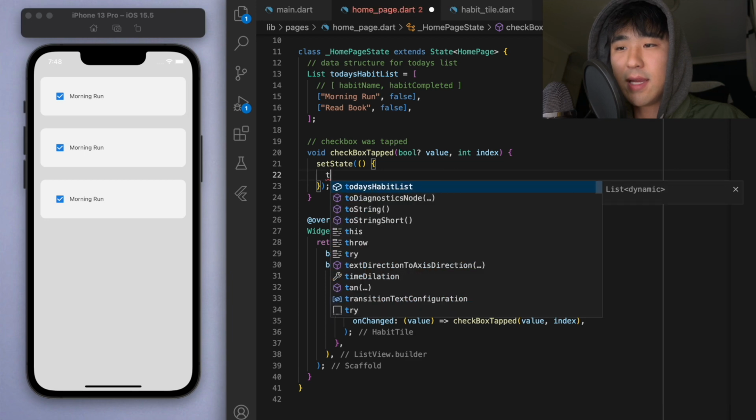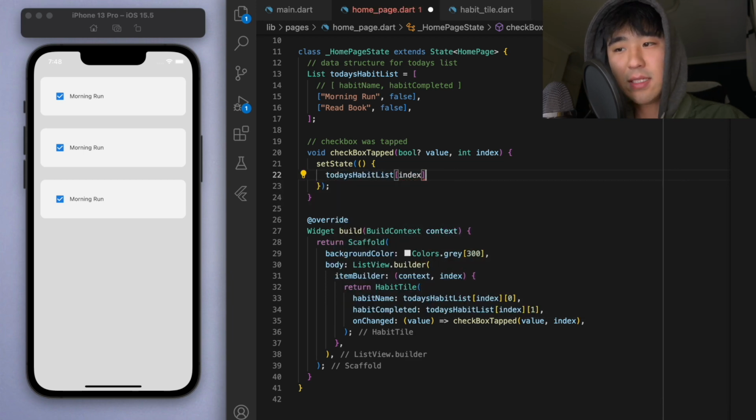So let's actually accept the index as well, meaning like which habit are we looking at? And then we can get that specific index in the habit list and change the habit completed value to be whatever the value that the checkbox tapped. So let's see if this works.